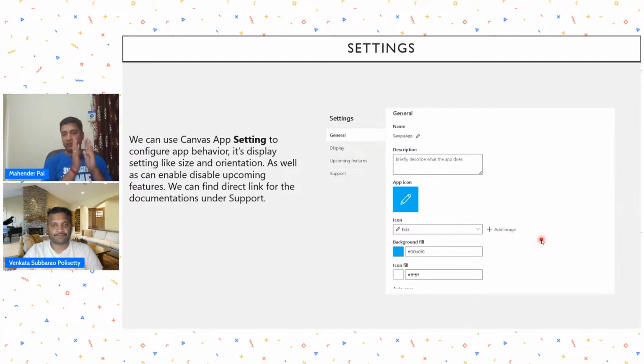Okay, so now our app is ready. Let's say you have done the designing using the controls, you connected it to your data source, you applied the logic. So now we have some settings that you want to do for your app. There is a settings option when you are working in Power Apps Studio. There we have different options that we can use to configure. So for example, you can configure the app icon, how it will be shown when it is placed on the store or available in your environment. So what icon you want to show there.